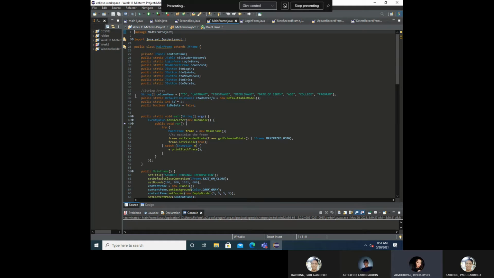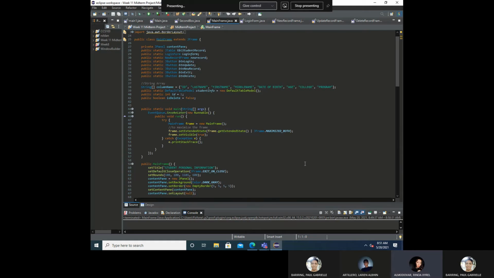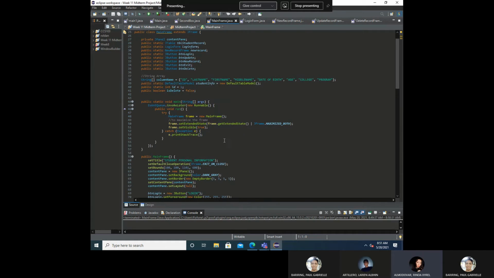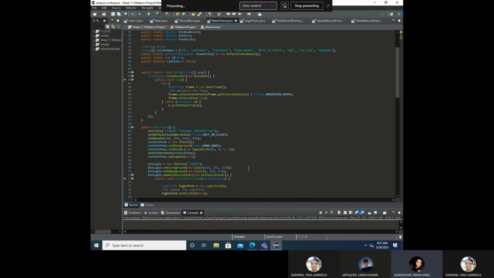One of the requirements is to maximize the frame on the screen. You may look at it on line 36. To maximize the frame, we need the method frame.setExtendedState, frame.getExtendedState, and JFrame.MAXIMIZED_BOTH. In this way, the whole form will fit into your screen. Let's make a sample run.